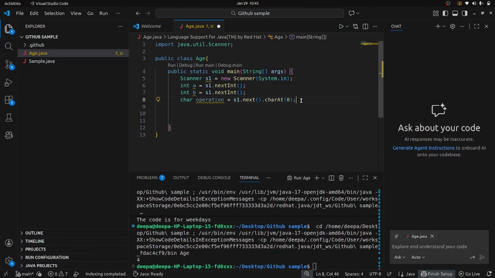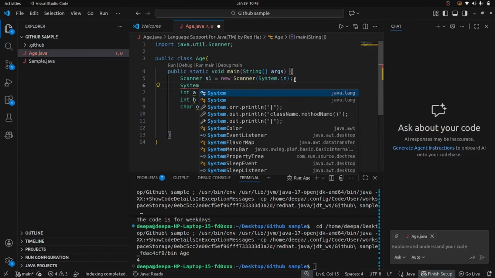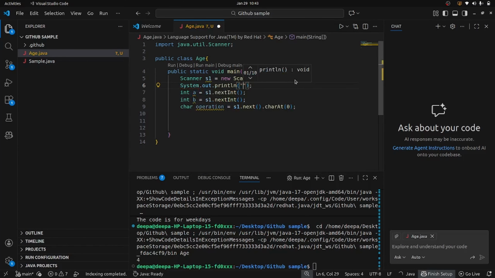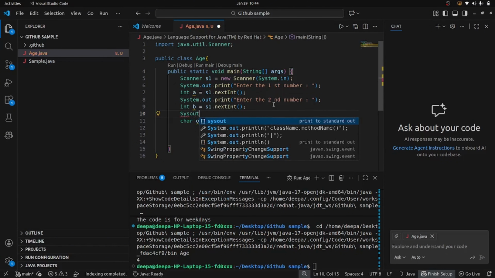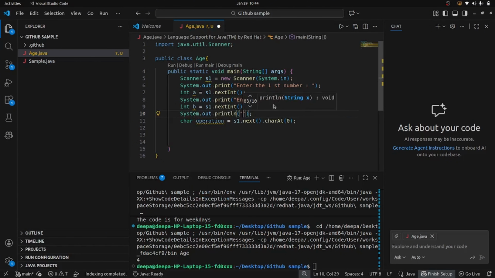So after getting this character, before that, to make sure my code is running in the compiler, I am using some printing statements. Enter the first number. I don't want to go to the next line of my code, so I am using just print, and I am copying it and pasting it, and the second number. Next, I have to tell them what are the operations that I can do. So enter the operation you want to do.